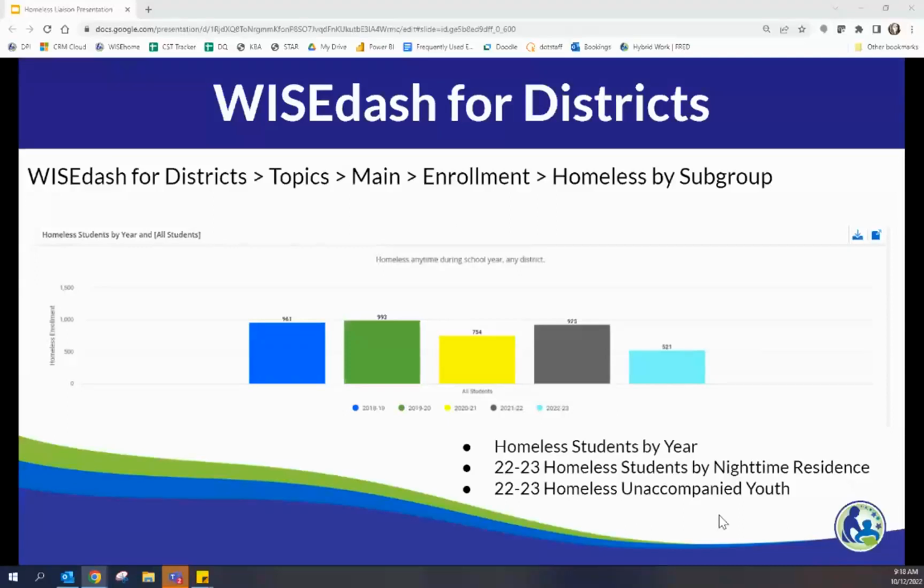Again, these are great ways to verify count totals and make sure that the data is coming over correctly. If you see count totals here that don't look correct, this is, again, another way for you to know that you need to request the homeless export from WISE data so that you can see what's being reported there to figure out where the issue in the data reporting is coming from.